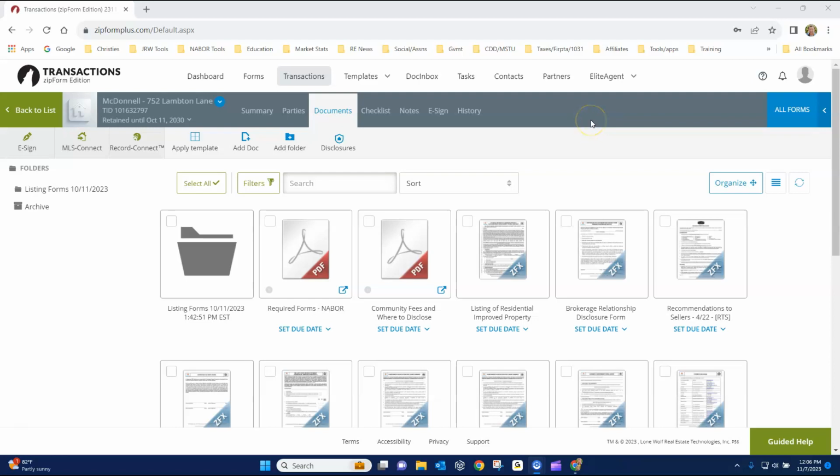So what I'm going to do here is move that PDF that came in, that's the offer, into our transaction under Documents, and we're going to make some edits and send it to our seller for signature. I'm already in the transaction, I'm under Documents. My first step is to get that offer in here. And again, that offer is in the form of a PDF.